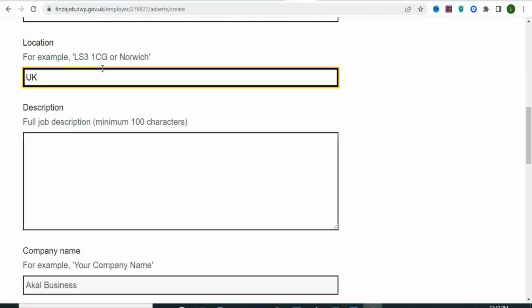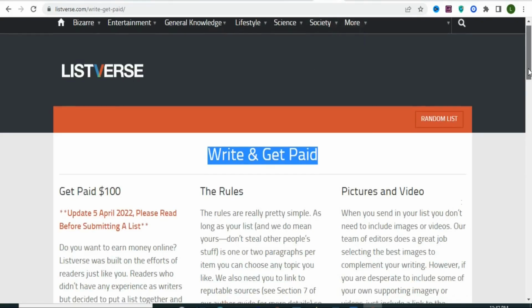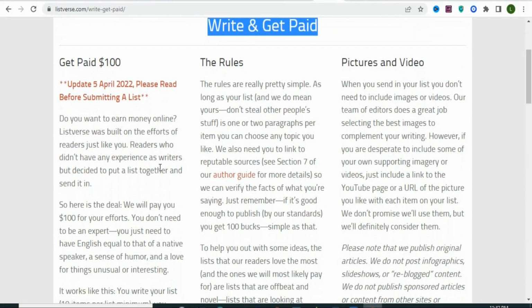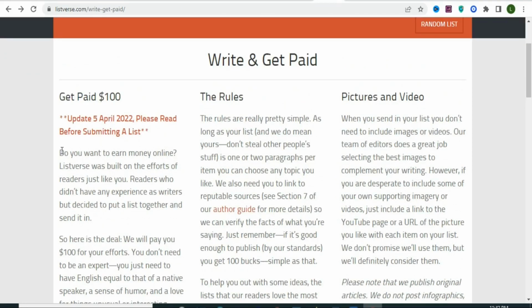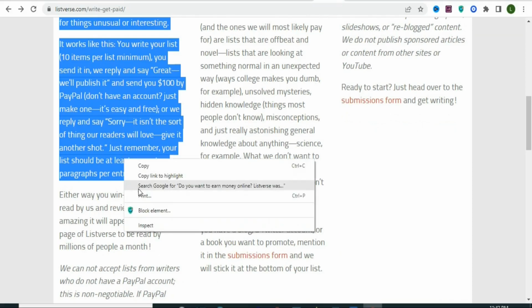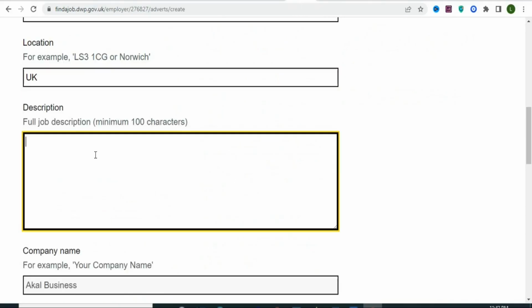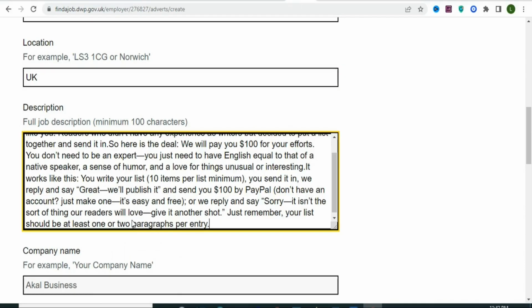Once you select the location, the next thing is the job description. So here you are going to tell more about the job. So just come back to list verse. Once you come back to list verse, you are going to scroll down. You can see right here, this is the description of the work. So just come right here and then copy up to this point. Once you highlight and copy it, you are going to send it back to the website. Right here, you are going to paste your description. As you can see, that has been done.